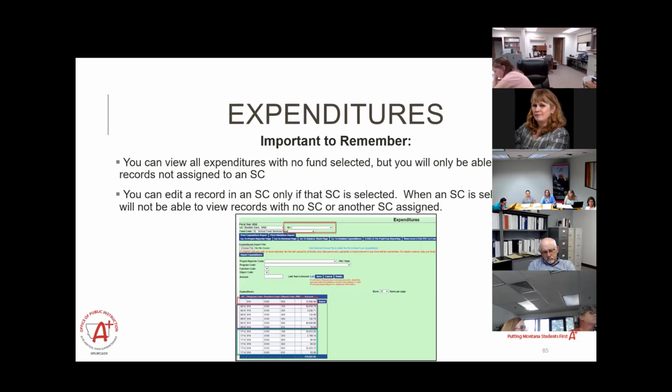Be advised that when you select that school code, all the other expenditures will not show. So if you have school code 1 selected, you're only going to see expenditures for school code 1. If you have school code 2, you're only going to see school code 2. If you toggle off of the school code where you have no school code entered, you're going to see things that were not assigned a school code, as well as school code 1 and 2. So that's just an important consideration when you're looking for expenditures, just knowing how to view them and edit them individually.